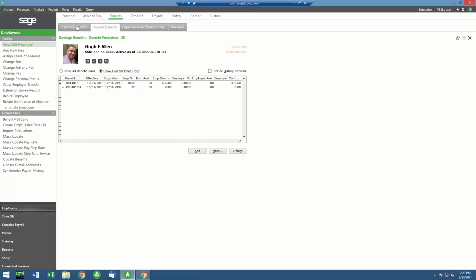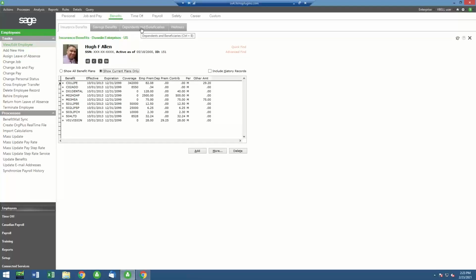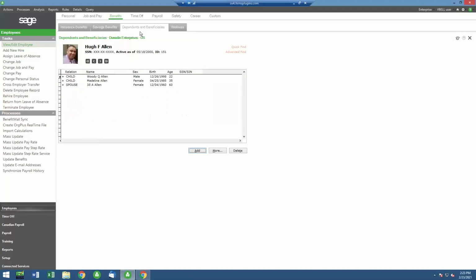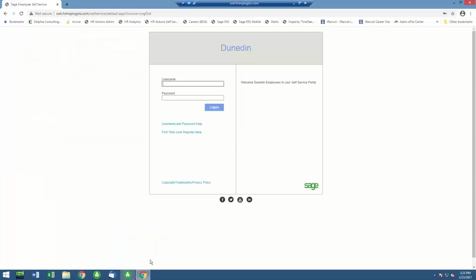So you do need to, if you're going to use insurance benefits and use medical, dental, vision that are typically based on single, two-party, family type scenarios, you will need to track dependents and beneficiaries in the system. So I'm going to shift gears now. We're going to go look at another aspect of benefit tracking within the system, and that is how you can, through employee self-service, have access to this information and make changes to this information.